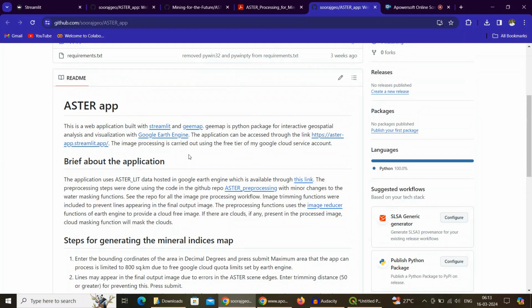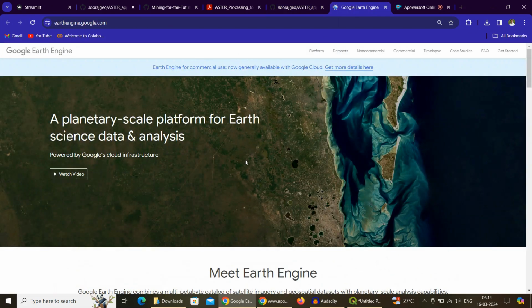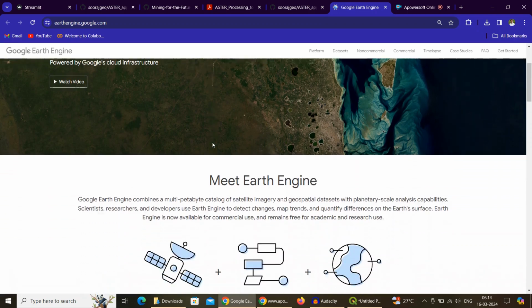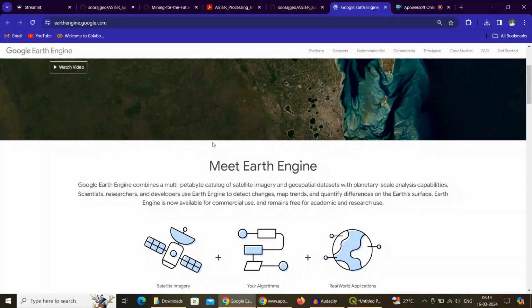So this GEmap is a Python package for interactive visualization of geospatial data and analysis. So this uses Google Earth Engine. So if you go to the Google Earth Engine site, you can see this is a planetary scale platform for Earth science data analysis. This is actually a cloud platform. So all the calculations are done in the cloud itself.